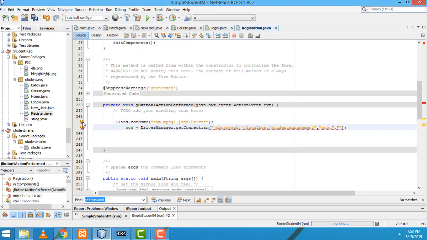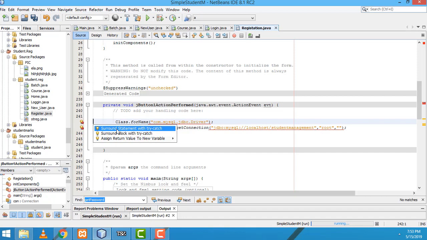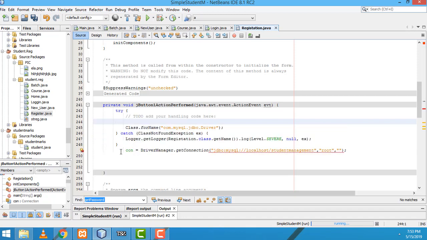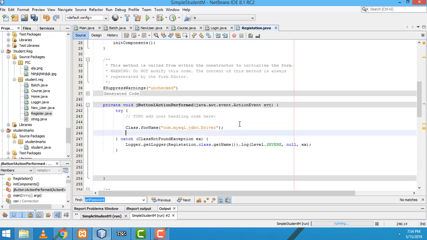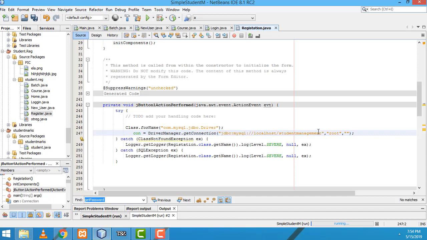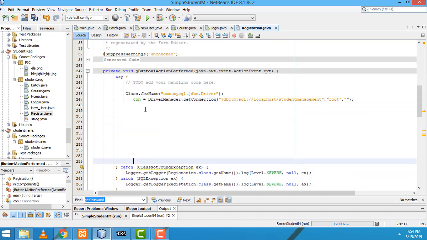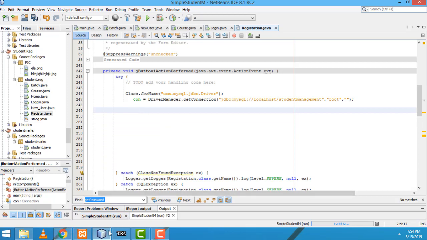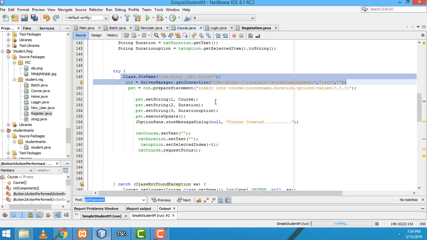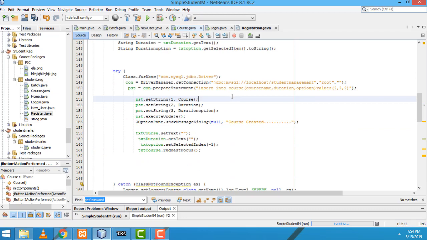Here you have to select surround with try catch. After that you have to cut, Ctrl X to cut this one, Ctrl V to paste here. This one you have to change as a catch. Right, the error goes away. Now you can easily add the insert query here. So let's go to the course page. Here I'm going to write the insert code.